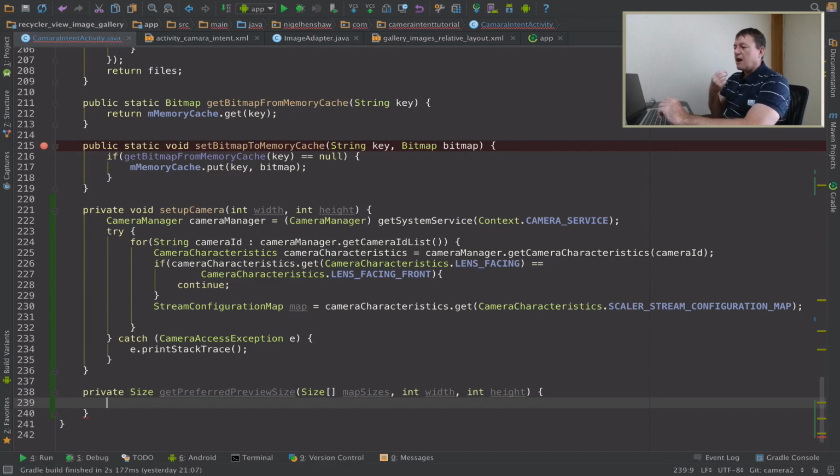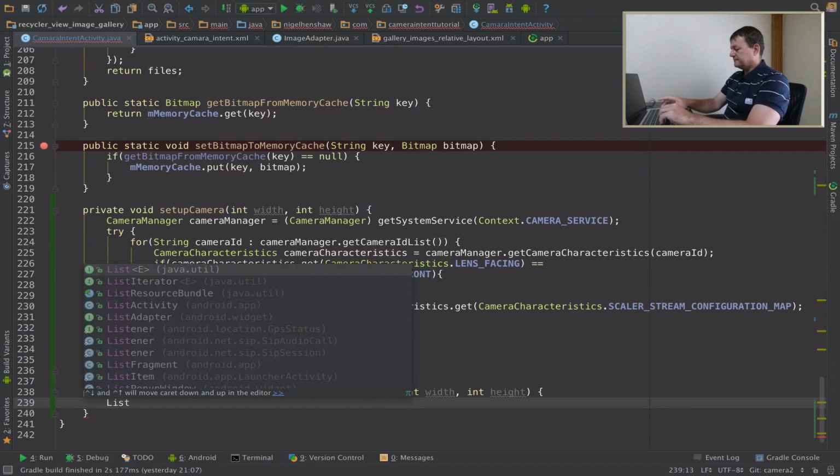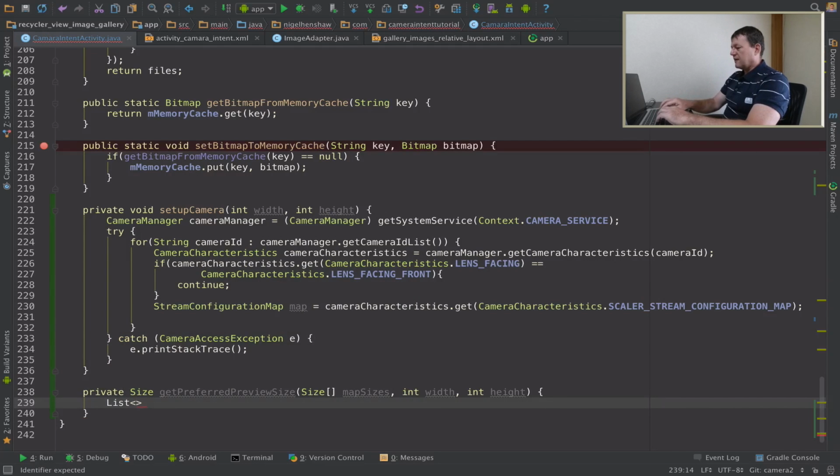Okay, now we're going to just create a list of sizes just to hold the contents of our map sizes, just to be loaded up with the closest size images, and then we'll select the smallest one from that. So we'll create that now, and it's going to be a list, and it's going to take the size. Let's just call it collectorSizes.